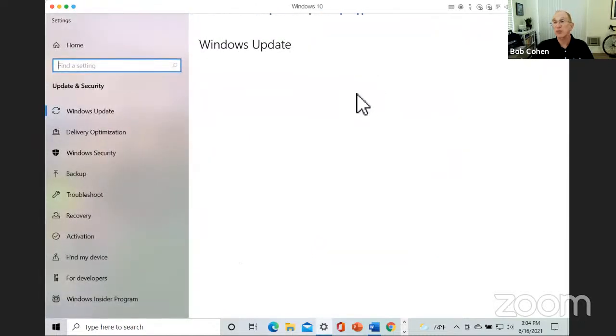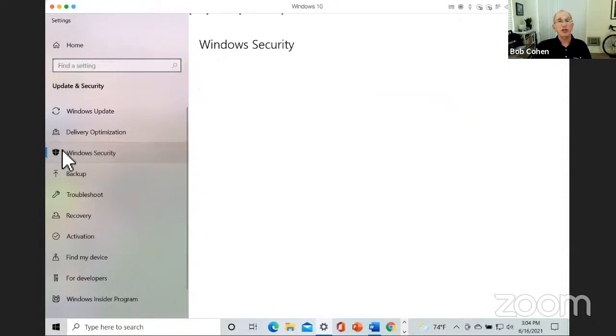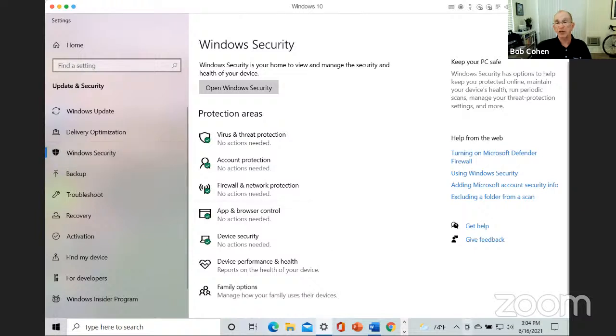And I do a class on Windows settings, which will help you understand how to customize some things on your PC. One of the things that Windows settings has is Windows security. There's that shield. It opens up exactly the same thing as if I clicked on the security shield here, and it tells me that I don't need to take any action. It says no actions needed, which is always a good thing to make sure of.